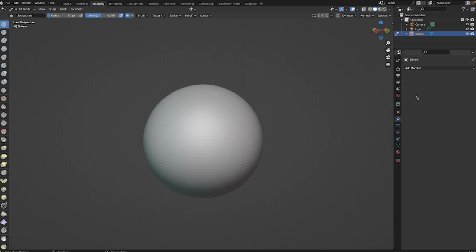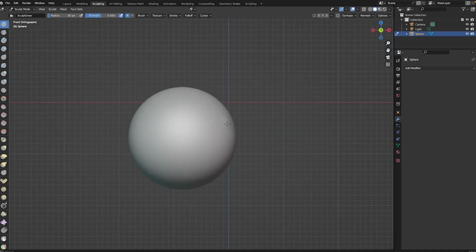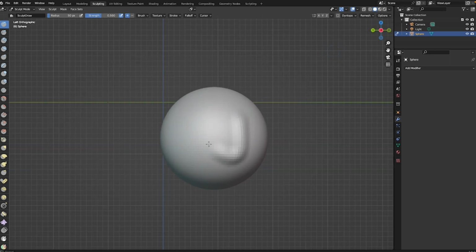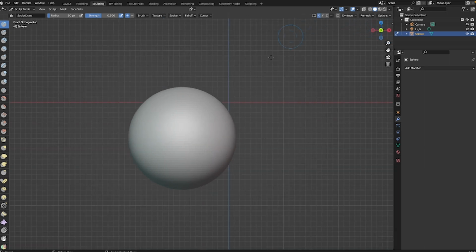Now, whenever I sculpt, I enjoy turning on this so I can get equal sculpts. And now that I'm here, I'm going to go to Y. Nope, I should have gone to X. Oh, I didn't turn it on, my bad. So now I have equal sculpting.